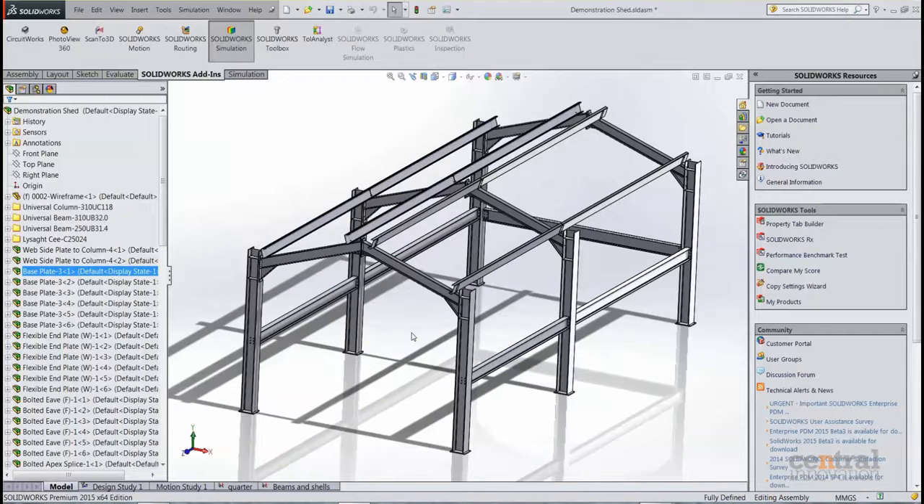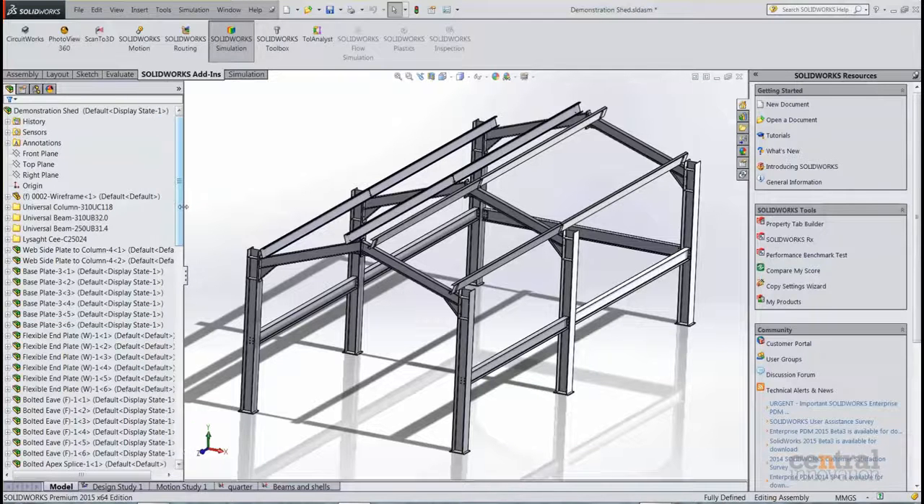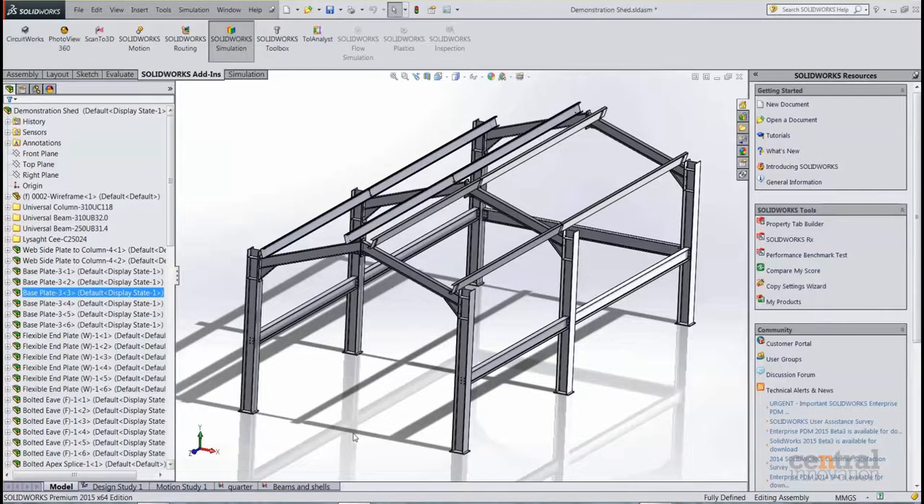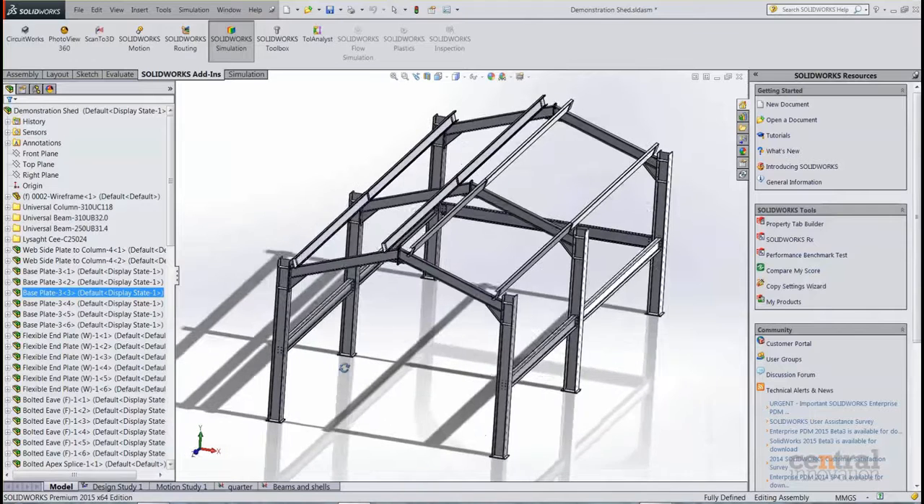And because IC3D Steel produces native SOLIDWORKS models, it's completely integrated into the SOLIDWORKS environment, so we can very quickly switch to simulation and take advantage of its powerful FEA capabilities to find out how structurally sound our design really is. So I've got a couple of studies that I'd like to show. I've run them already, so we can take a look at the results, but more importantly the setup as well.